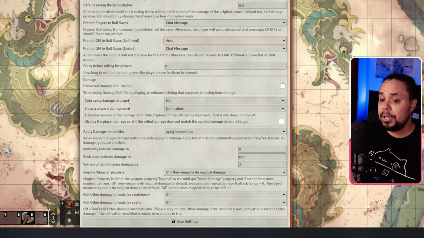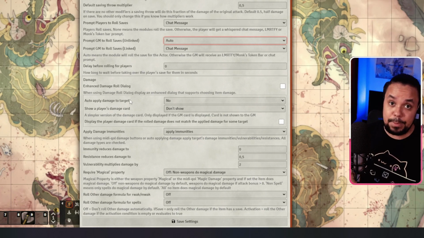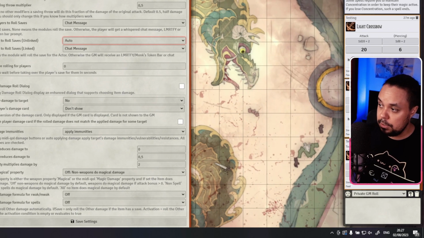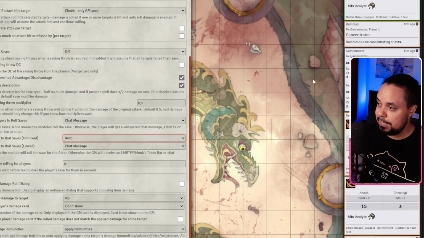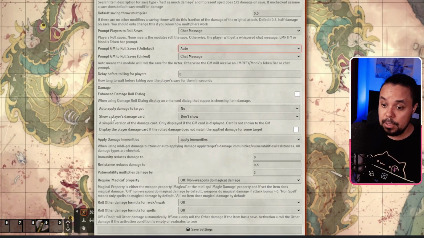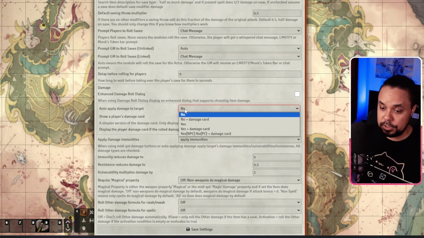Then we have auto apply damage to targets. So here, if you want, you can automatically apply damage to targets. So let's say the attack hits the acolyte like we saw here. Let's see, hold up. So the attack hits there for 3 damage. It would automatically apply that to the token of the acolyte. Now, like I said before, I don't like to have this on because it's hard to keep track of whether the damage has actually been applied, and whether it was the correct amount. I lose track of that easily myself, but you might want to do that. So you can turn this on.